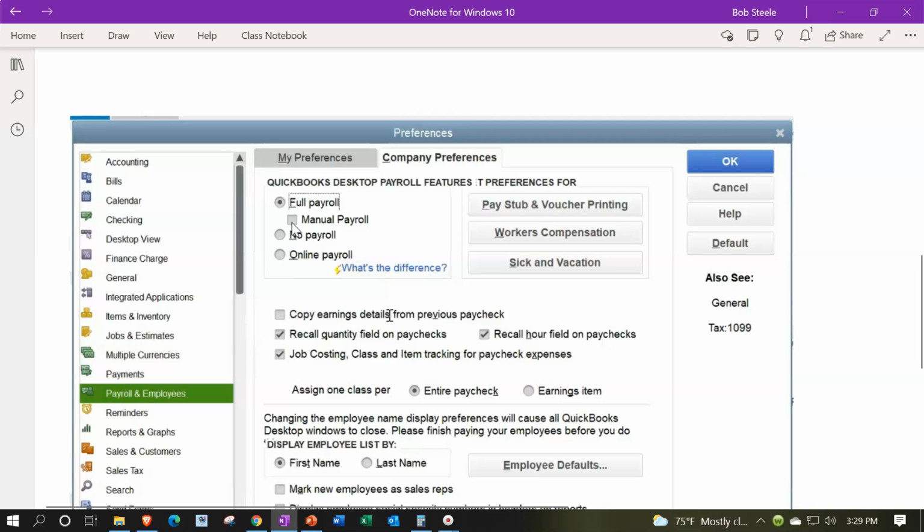And in the second half of the course, we will turn on the manual payroll, which is a great tool to practice with, but is not something you'll typically want to do when you're actually processing payroll for the company, because you have less support from QuickBooks to do so.